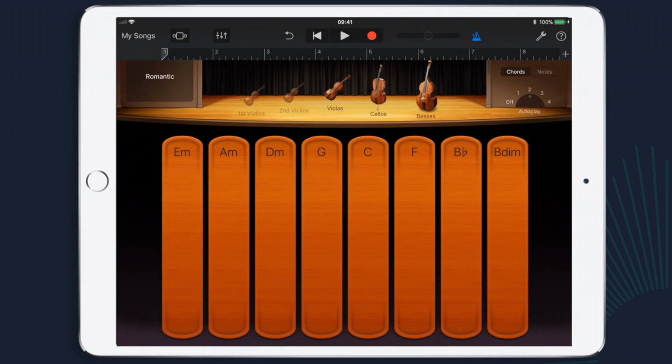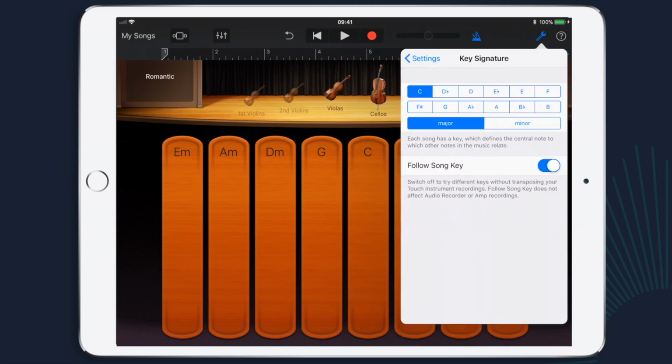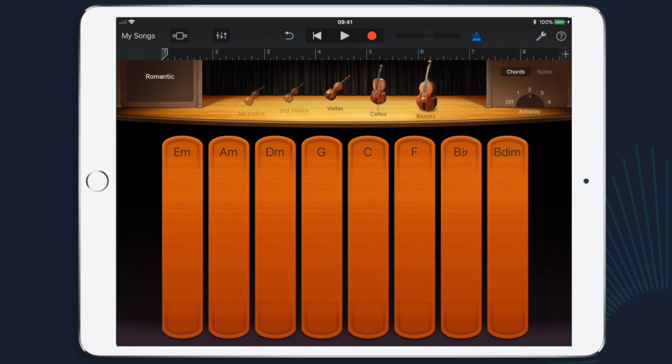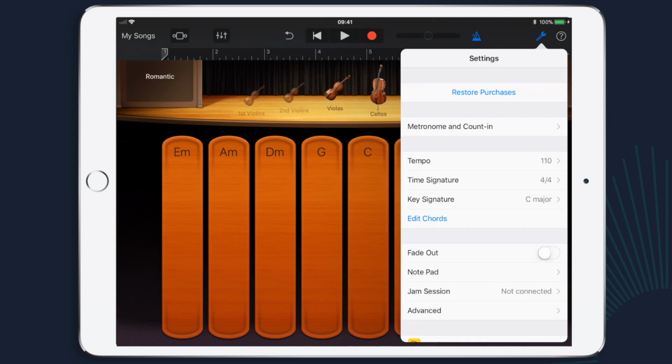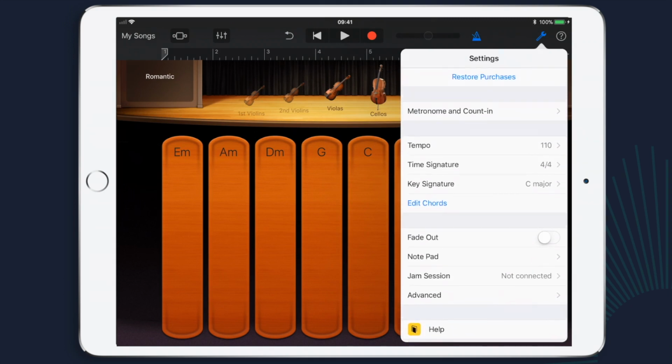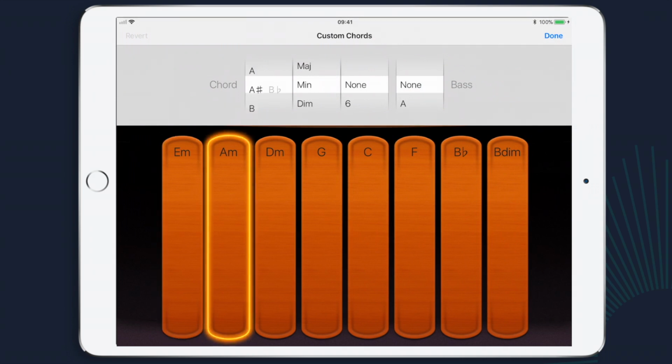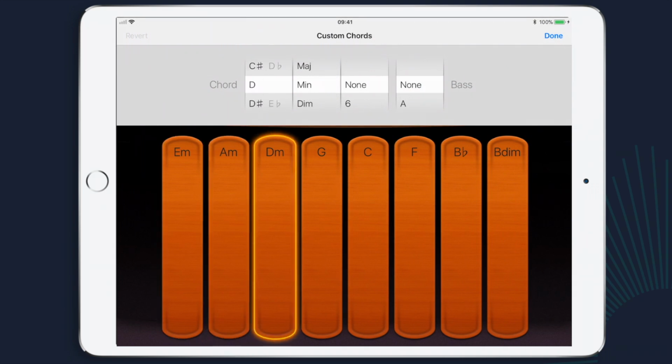Now, all of the chords that are shown for smart instruments are dependent on the key of the project. And as you can see, if I change the key of the project, then the chords will change. However, you might want to swap out some of these chords. And if you go into Edit Chords in Settings, you're able to change any of the 8 chords for more interesting variations like 7ths, 9ths, 11ths, and 13ths.